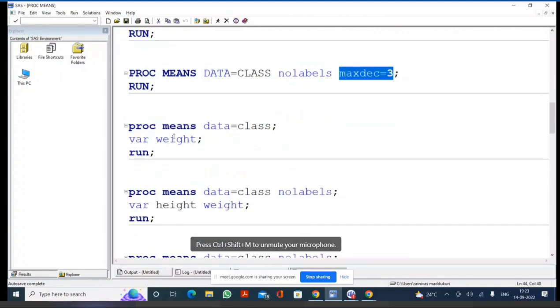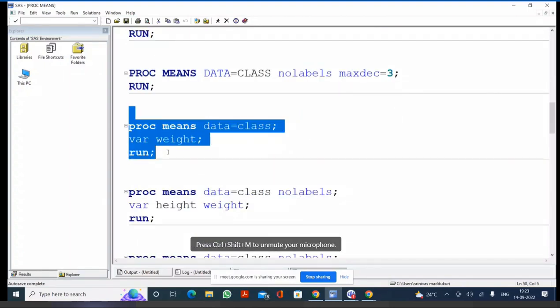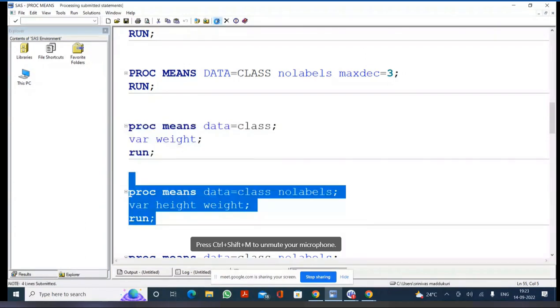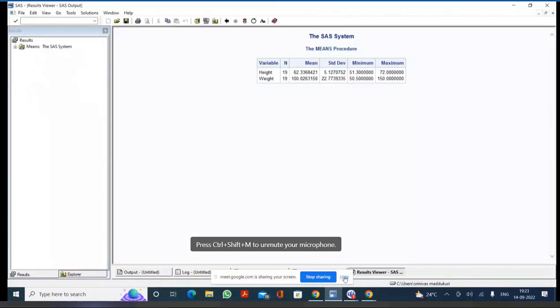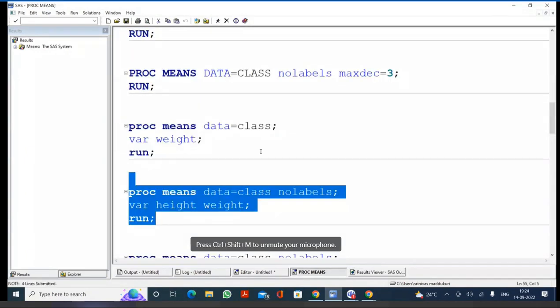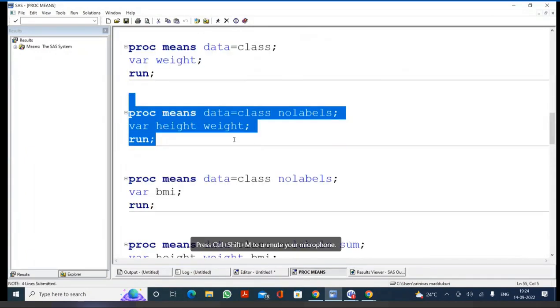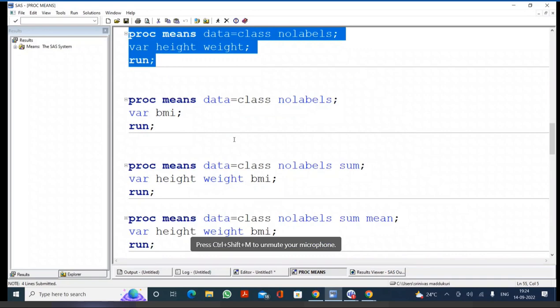But by default, you will get analysis for all the numerical variables. If you want analysis for one specific variable, what is the statement you should write? The VAR statement. So if I specify the VAR statement with height and weight, two variables, now we'll get the analysis for two variables. For however many variables you want analysis, we specify those in the VAR statement.